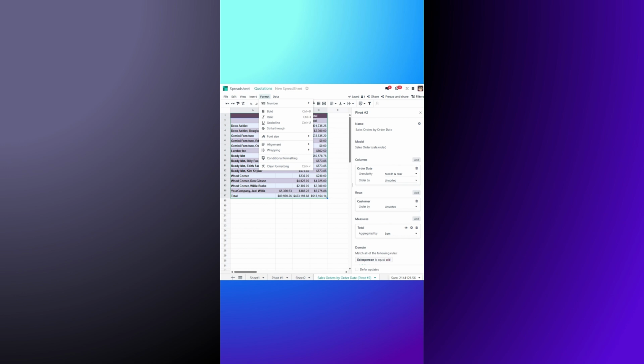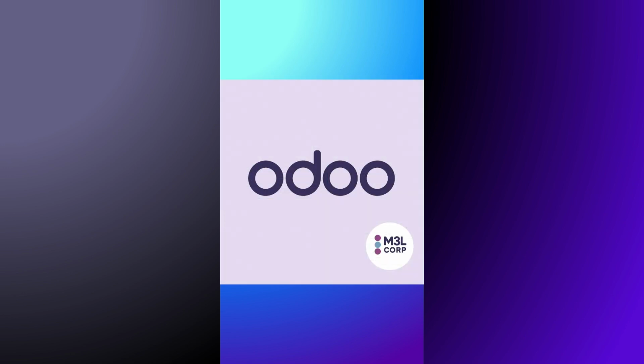Enhance readability by formatting your data, adjusting fonts, colors, and cell styles. Sort and filter data to focus on what's important. With Odoo 18's spreadsheet feature, managing and analyzing your business data becomes seamless.